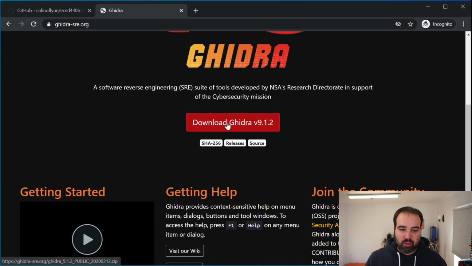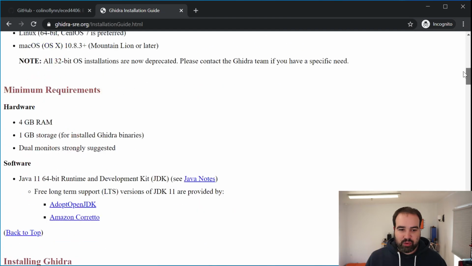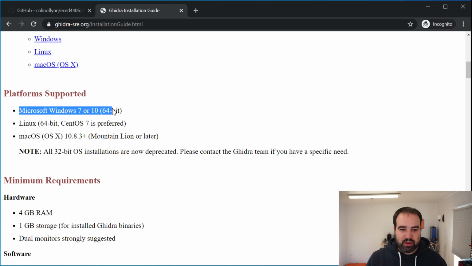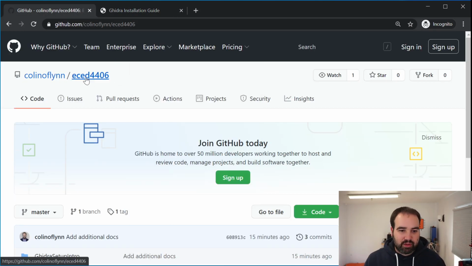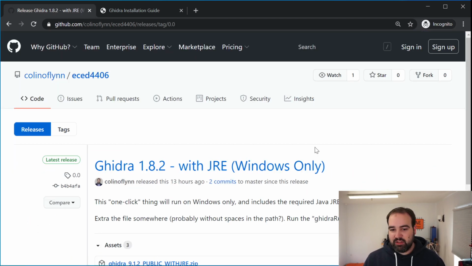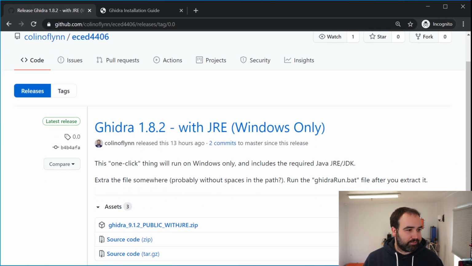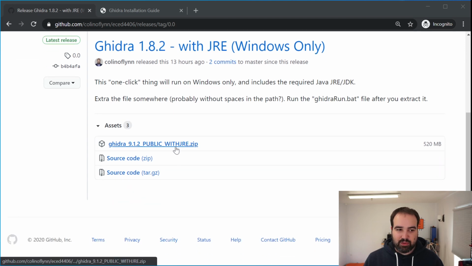If you download Ghidra, what it's going to give you is this zip file. And there's a little installation guide here that's going to go over what you need to do. It'll work on Windows, Linux, or Mac. Now, if you're on Windows, I have an easier solution for you. On this GitHub for the ECED4406, there's a releases section, and I just use this to give you the zip file.